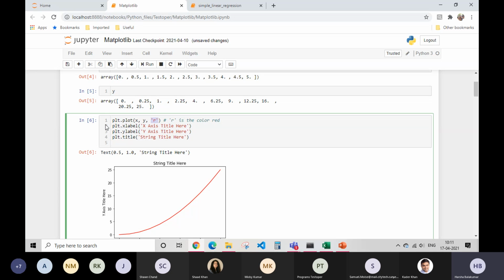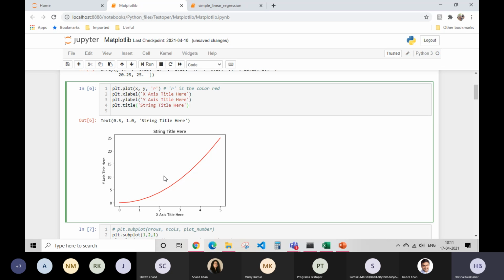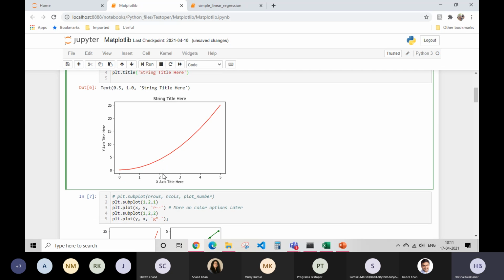But for this, you start by saying plot, give the x values, y values, and what you want the color to be. And then you can also give the label for the plot. So that you do by saying plt.xlabel, give the label, ylabel, title. If you do these things and run that program, you're going to get the graph. Very simple. This is for a single plot.